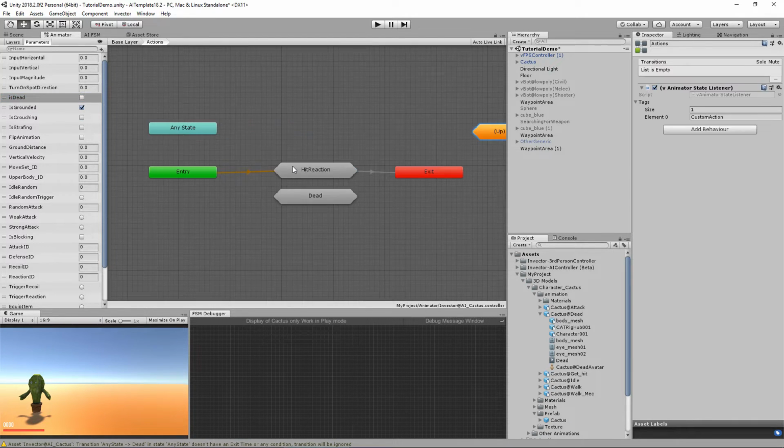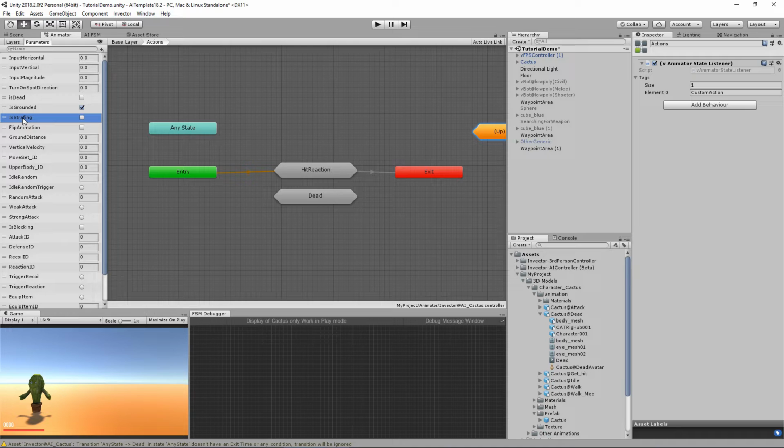What we're using here is grounded. We're going to use actually crouching. Nope, is strafing. I think the script will also use this bool, so I'm going to leave it here. The flip animation we're not using. Ground distance and vertical velocity is better to leave. Movesets, any ideas actually except the attack we're not going to use, so remove it. Idle random, I think the script uses, so I'm going to leave it.